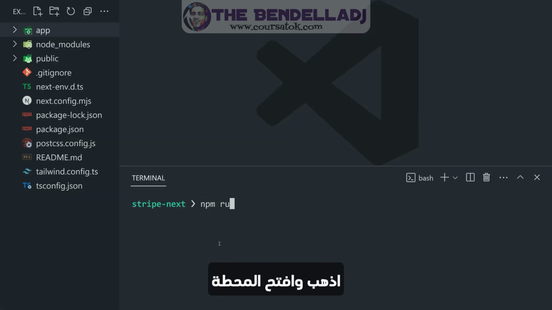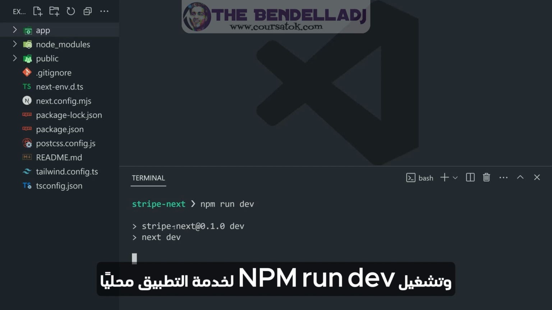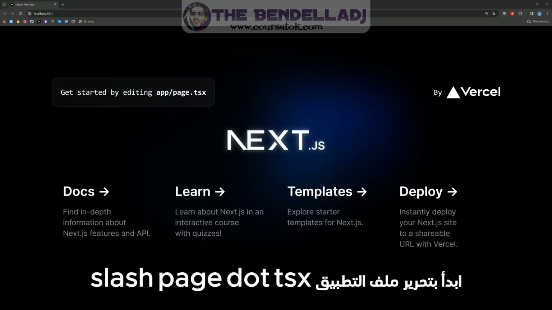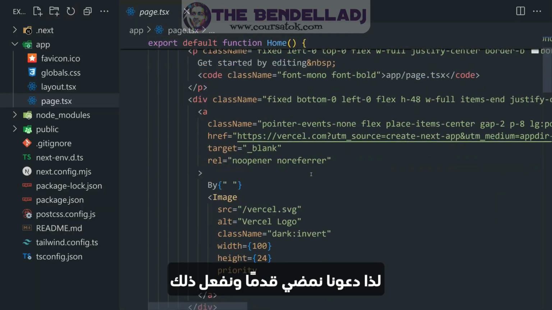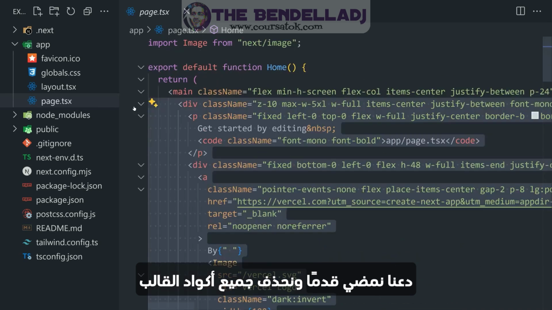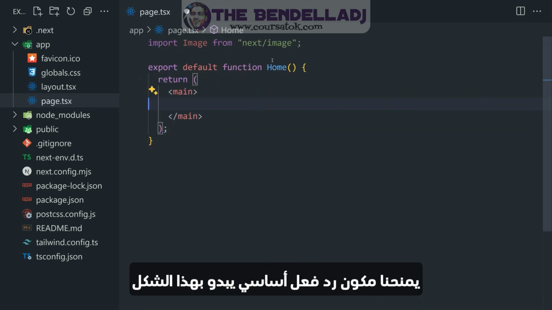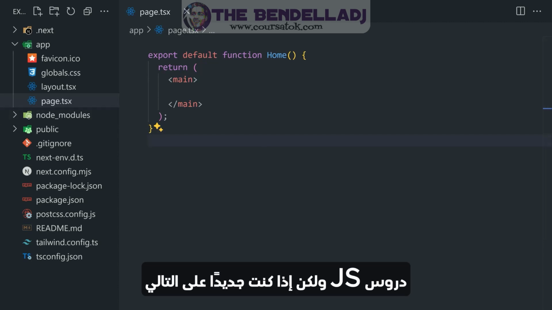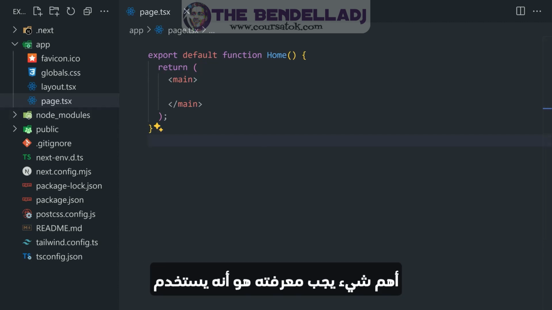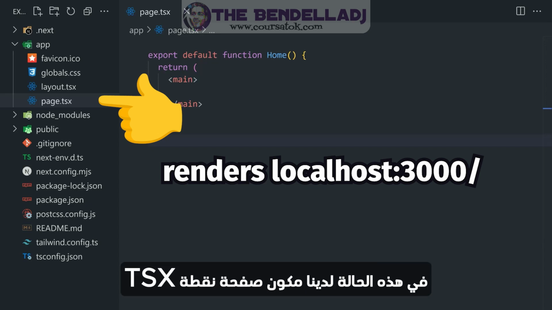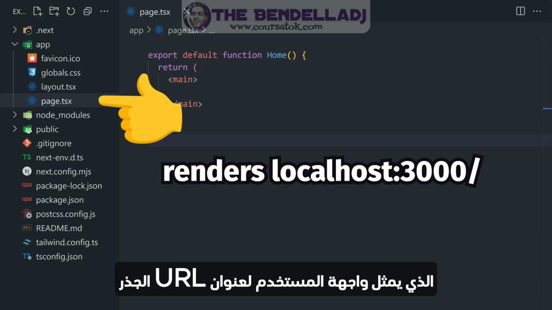Go ahead and open up the terminal and run npm run dev to serve the app locally. That should result in a homepage that looks like this, and it says get started by editing the app/page.tsx file. So let's go ahead and do that now. Inside that file, let's go ahead and delete all the boilerplate code, giving us a basic React component that looks like this. The goal of this course is not to be an in-depth Next.js tutorial, but if you're new to Next, the most important thing to know is that it uses file system-based routing. In this case, we have a page.tsx component that represents the UI for the root URL.